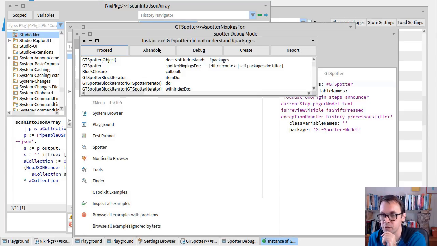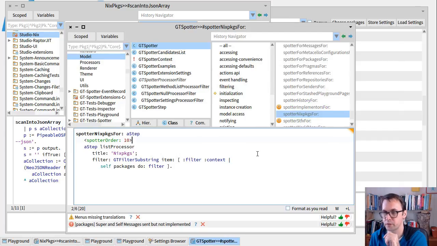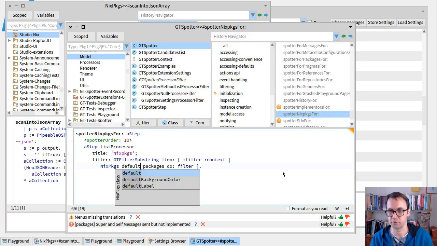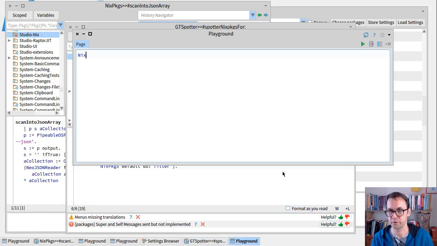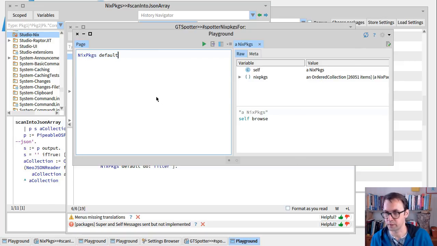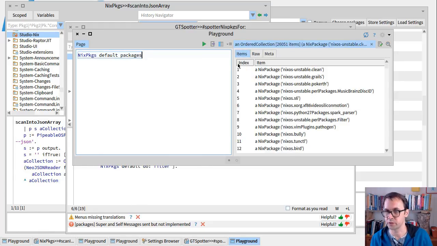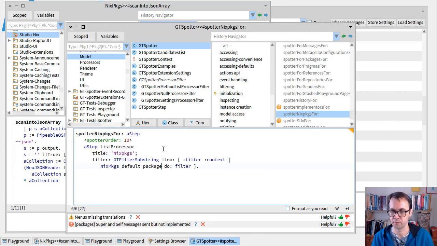We need to get the nixpkgs collection, but of course this GTSpotter object doesn't have access to that. So, not self packages, rather it's nixpkgs default, I believe. Let's check that. If we write nixpkgs default, what do we get? Get the nixpkgs, and then do we have to say packages to get the individual packages out of that? Yes, okay. So when we do a search, this is something we want to change for Studio. We want to actually search very specifically the Nix packages collection that Studio would use with all of our pinned versions, but we're not on that step yet.